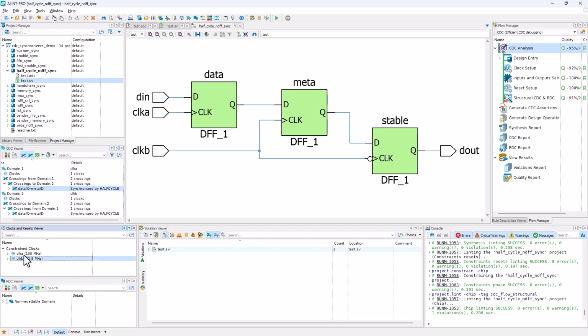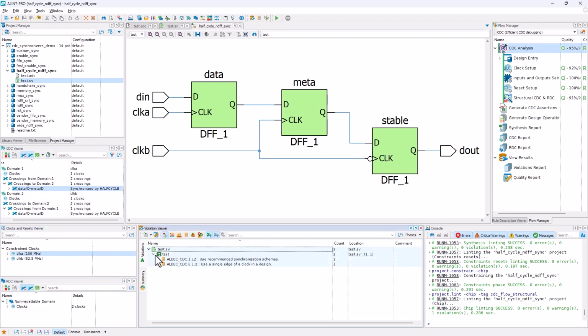Clocks and resets viewer hasn't changed. It's still the same two clocks, same periods. Same thing for the RDC viewer. And the violation viewer here has two violations for us. The first is 1.12, the one we saw last time, where we're not using a recommended synchronizer. And so again, you could just edit the list and add this in the list if this is a synchronizer you are trying to use in your design.